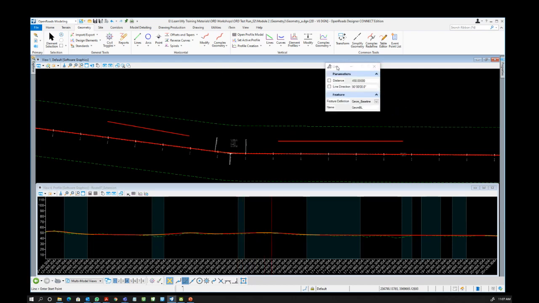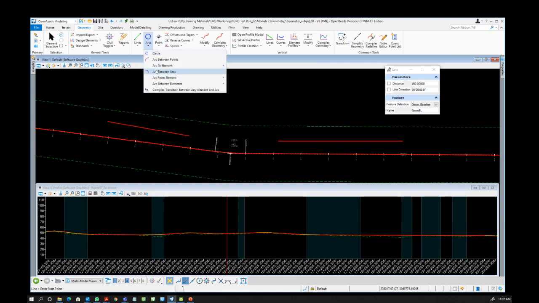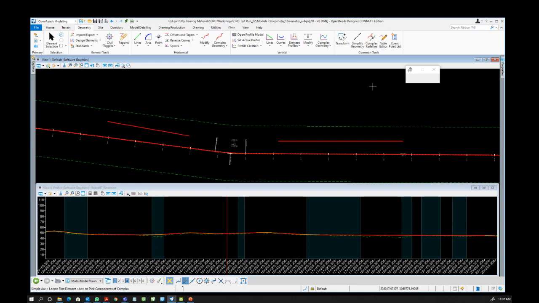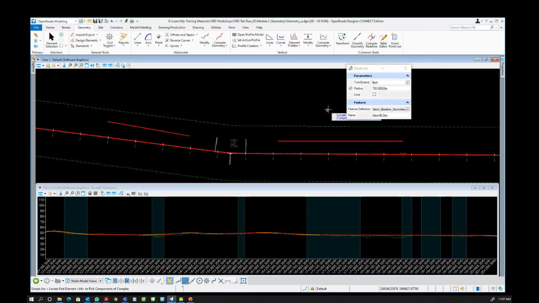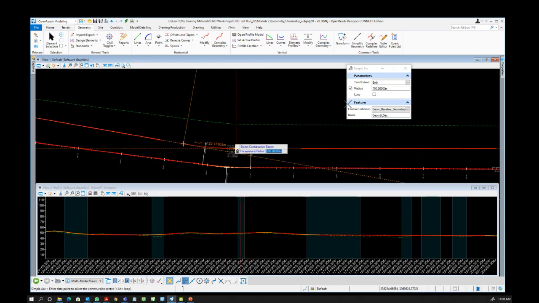Okay, I don't need to do this, I'm just showing it to you. I want to connect this with a curve. I look for this tool, but this time arc between elements. I'll just simplify it by using simple arc. Then, if I'm given this kind of scenario, I have to select my first tangent, then my second tangent, and then define a radius.